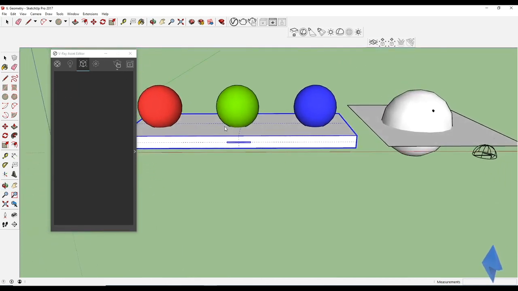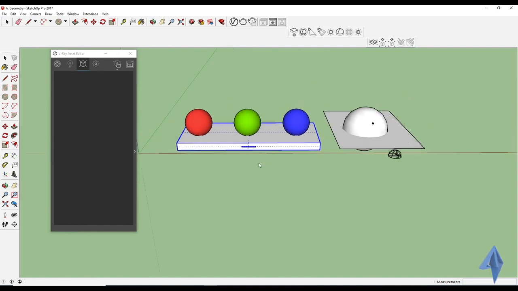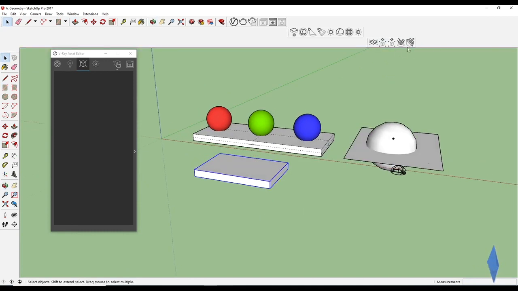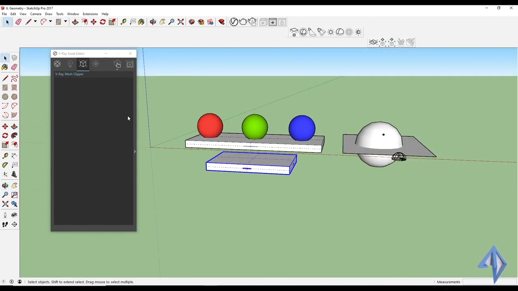So the first thing I'm going to do, guys, is add fur. Let me just make a box like this, make this into a group, then only will things get activated over here. You can see we have mesh clippers that actually gives a clipped mesh look.